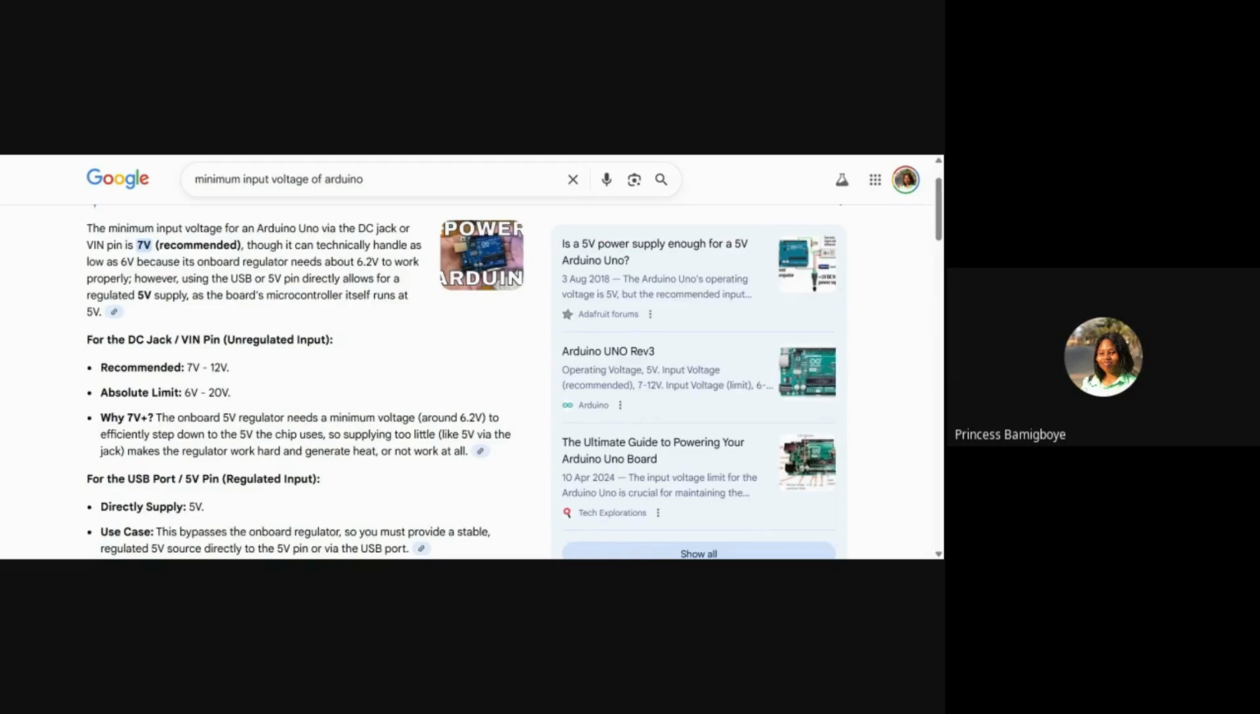The onboard 5 volts regulator needs a minimum voltage around 6.2 to efficiently step down to 5 volts. That's the 5 volts that the chip, the microprocessor, uses. So supplying too little, like 5 volts via the jack, can make the regulator work hard and generate heat, and your board may not work at all. So rather, just supply 7 volts, or 6 volts, recommended 7 volts.